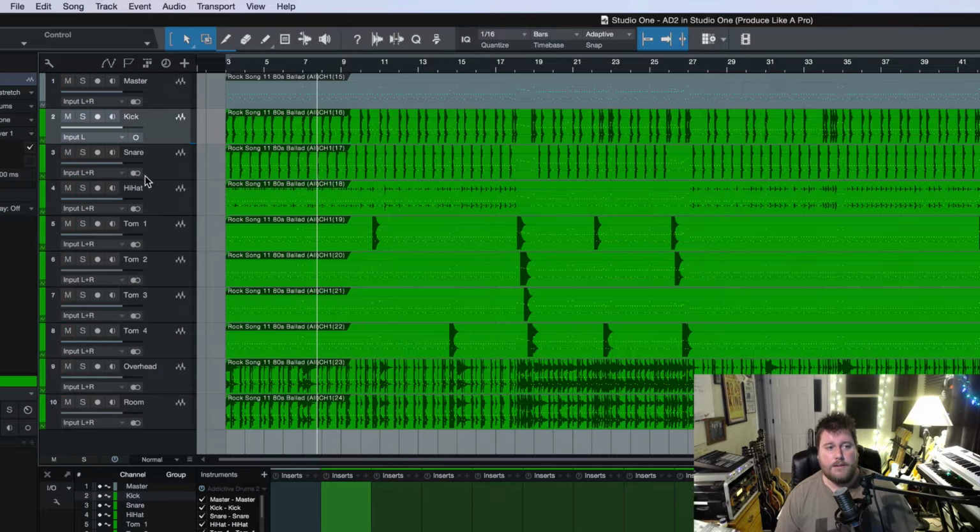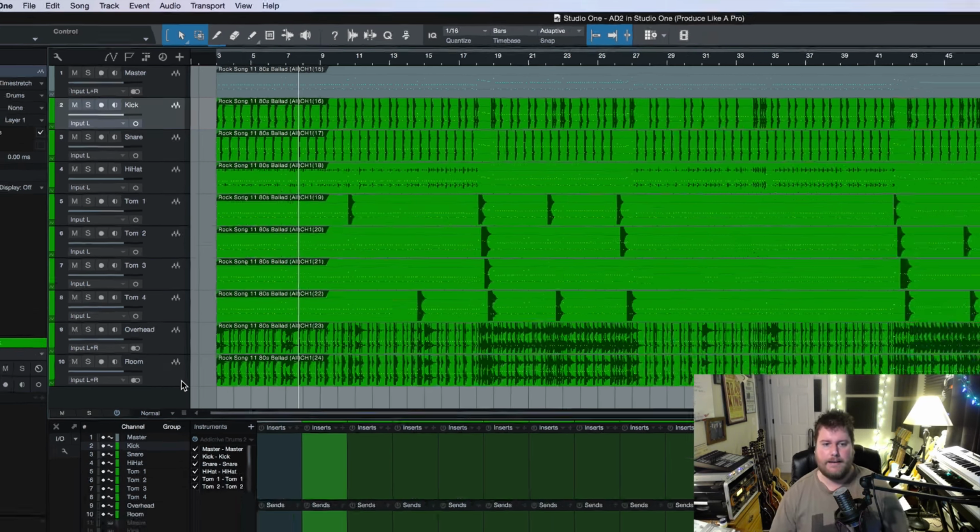So what we're going to do is just mono the snare, the hats, and the toms, and I'm going to leave the overheads and the rooms in stereo. So very, very quick to get things from stereo to mono, right? We don't have to split into mono and then pick one and pan it and then delete them or hide them. Very easy, very quick and tidy.